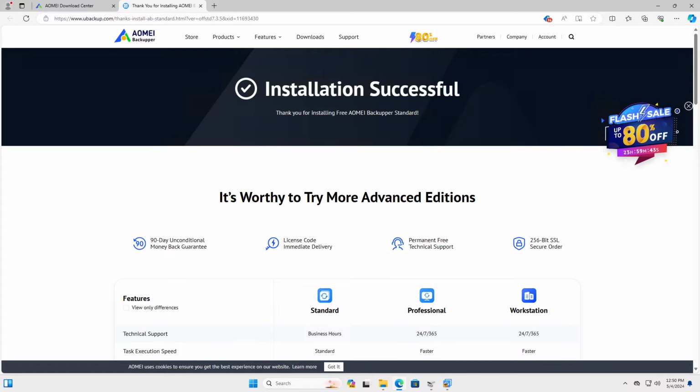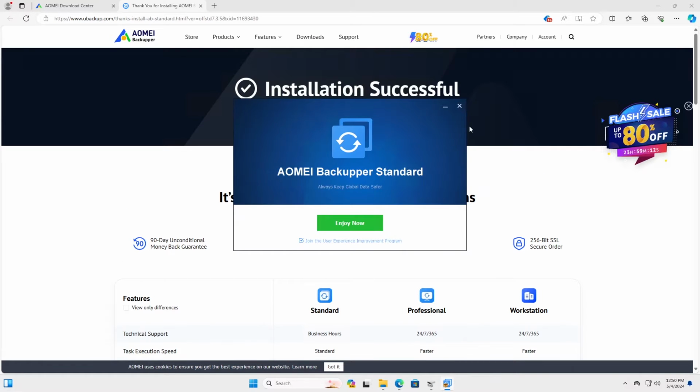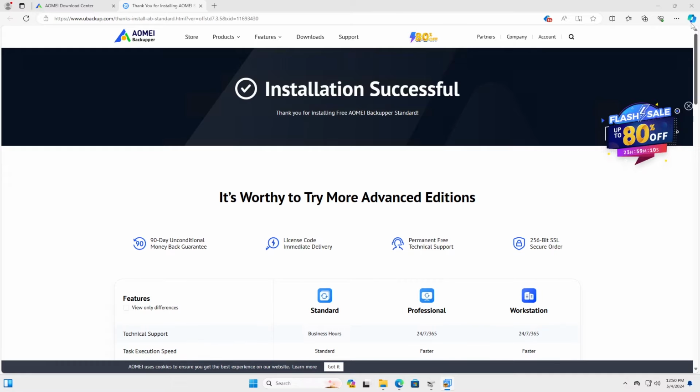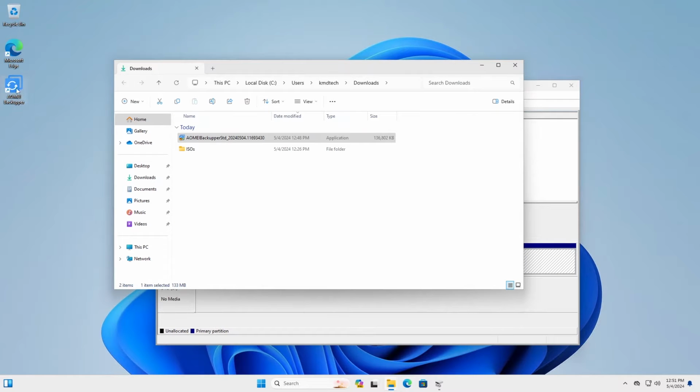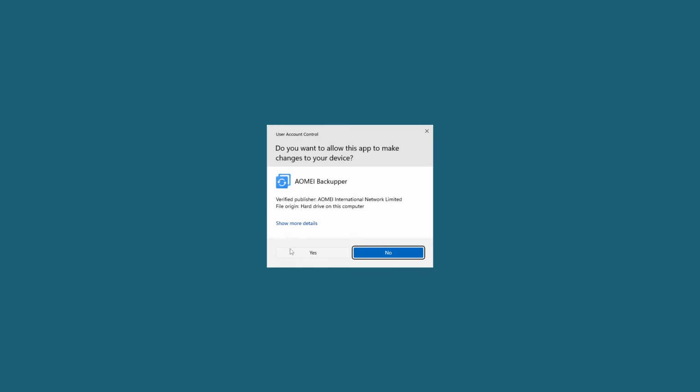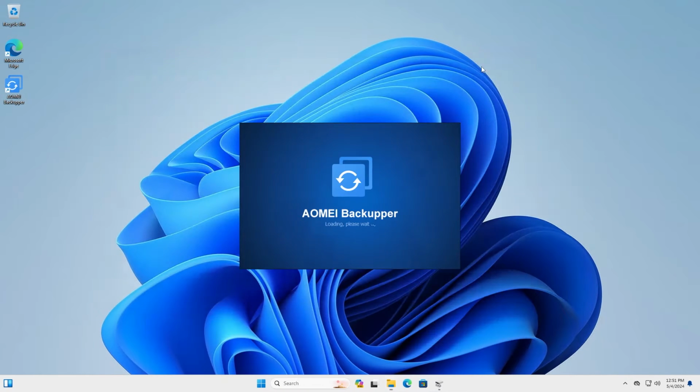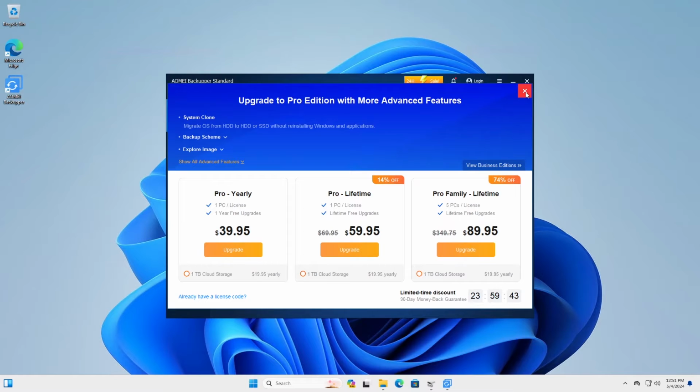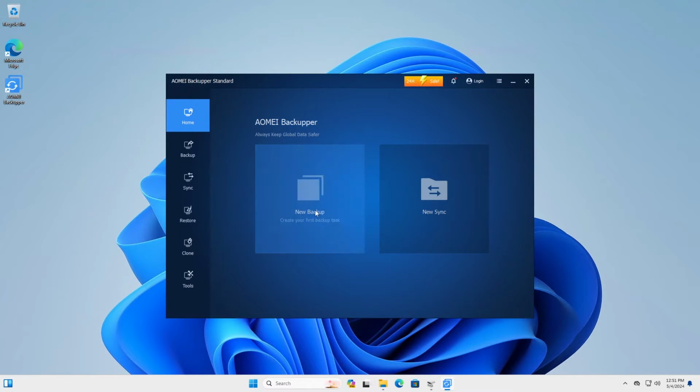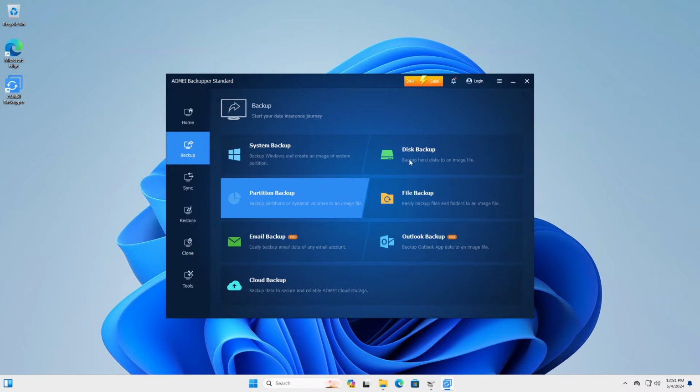All right, it's done installing. Go back to the setup, and I'm going to close this, and I'm going to close Edge, and I'm going to start up Aomei Backupper. Close this. All right, now I'm going to do a new backup, and I am going to do a disk backup.